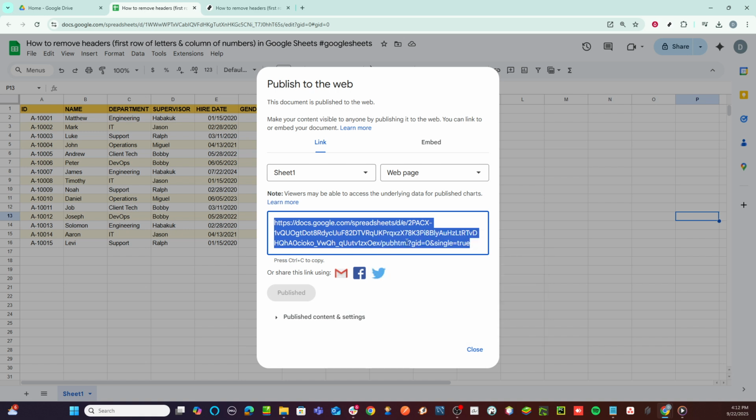Highlight the URL by clicking and dragging over it. Finally, the simple act of copying this URL becomes the last step. You can do this by right-clicking the highlighted area and choosing Copy, or by using your keyboard shortcut, Ctrl+C on Windows, or Command+C on Mac.